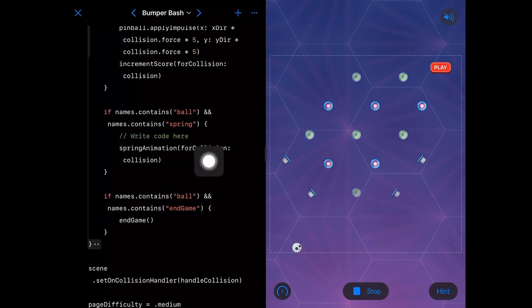So we've got to write a bit of code here. Probably something like this, where we want to apply an impulse to our pinball. So let's try dropping it on a spring. I'll bring my finger up. Okay. We see the spring animation. The spring pops out. So we'll want to write some code to apply an impulse.